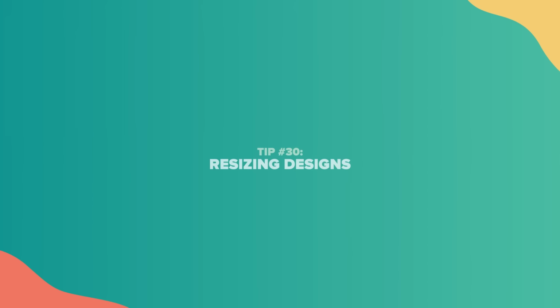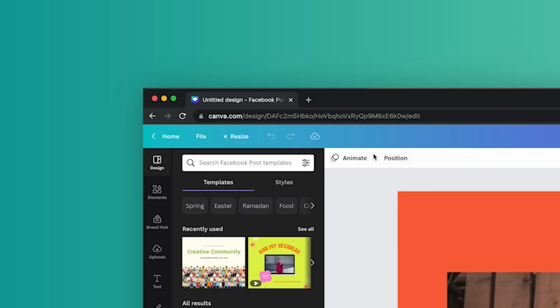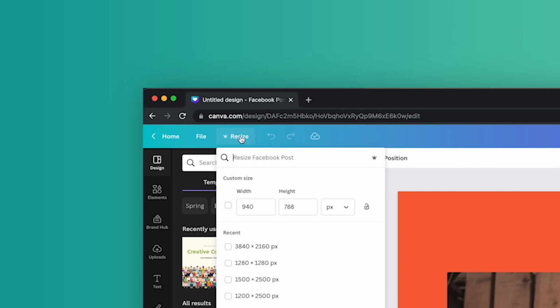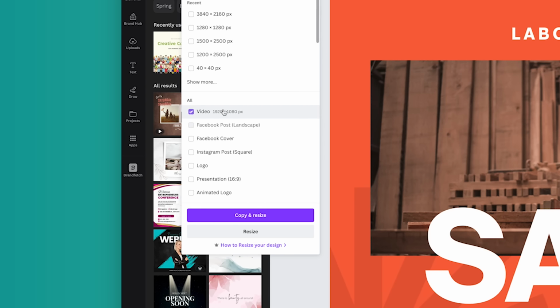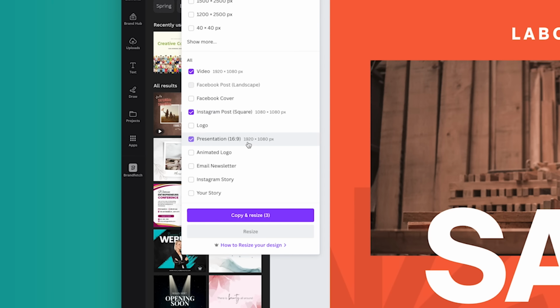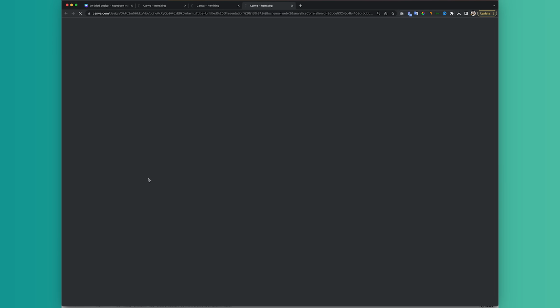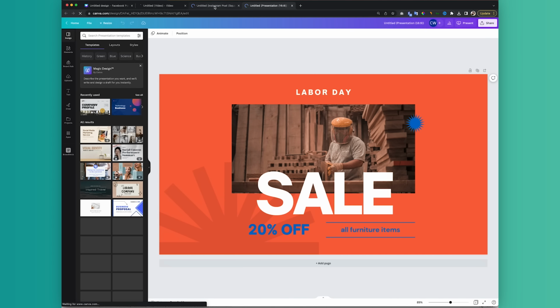Tip 30, Resizing Designs. You can easily resize a design in seconds using the magic resizer tool inside of Canva. Just navigate to the Resize button in the top left corner of the screen and select the different sizes that you want to use from the drop-down menu. When you're ready, select Resize and boom! You'll now magically have all of these new sizes created for all of your designs.